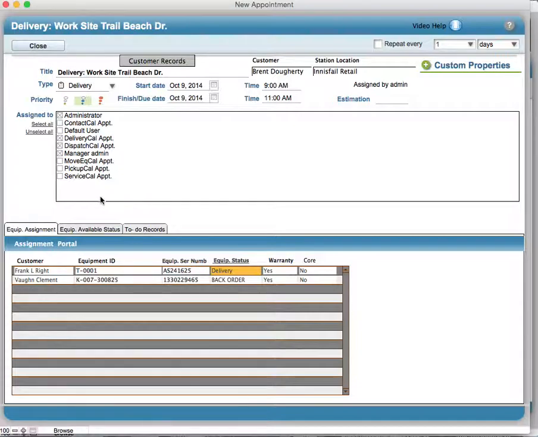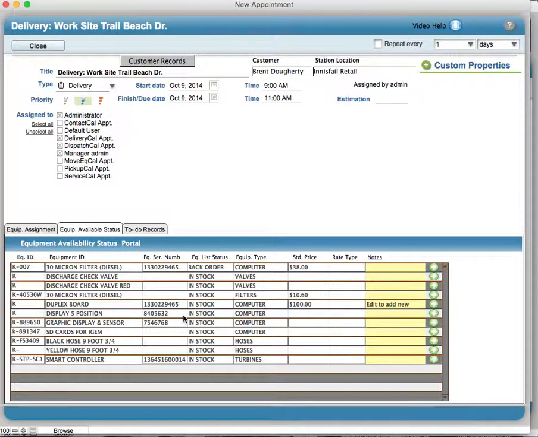The information down here at the bottom of the screen is very important. The first thing is you can assign a piece of equipment to this particular event. But the best thing to do first is to see if the equipment is actually available. So you have an equipment assignment and an equipment availability status. Say, for example, we needed to send a forklift to this particular location. We would scroll through here and find the forklifts.